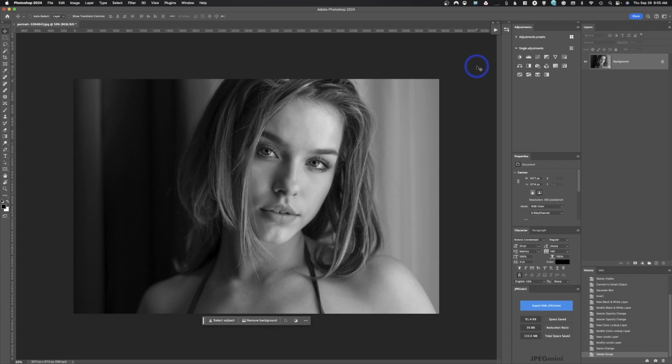The problem is I don't actually have the artboard icon over here in my toolbar because I use it so infrequently, but I can just come down here to these three little dots and click that so I can get that back up.